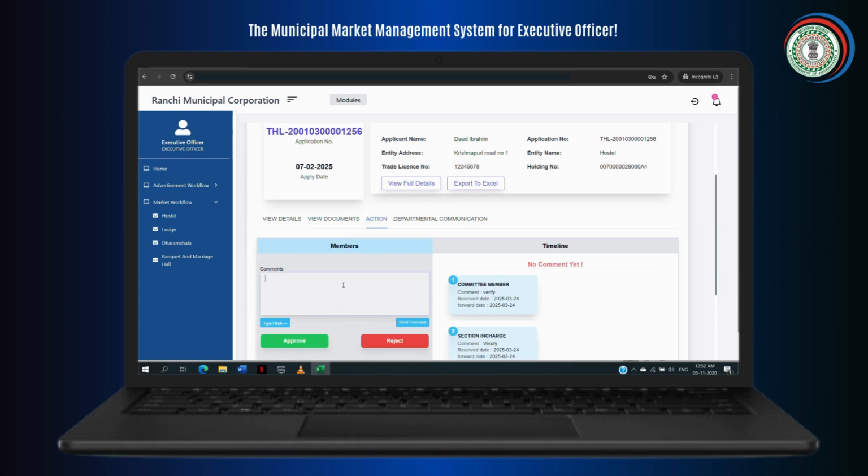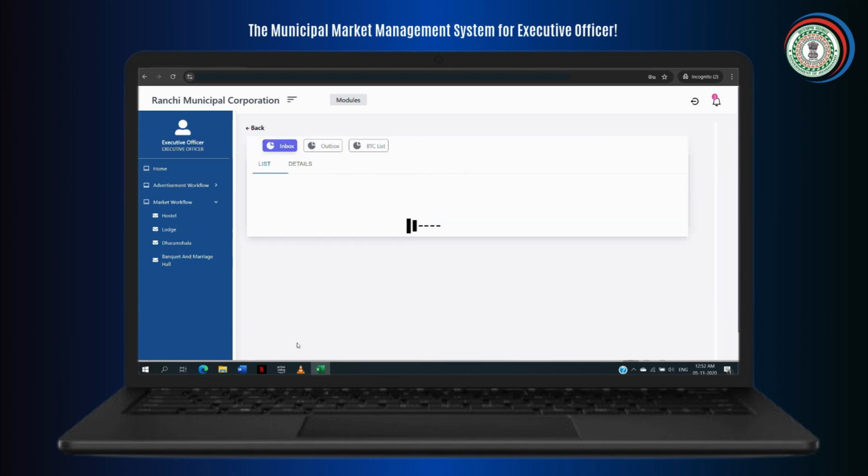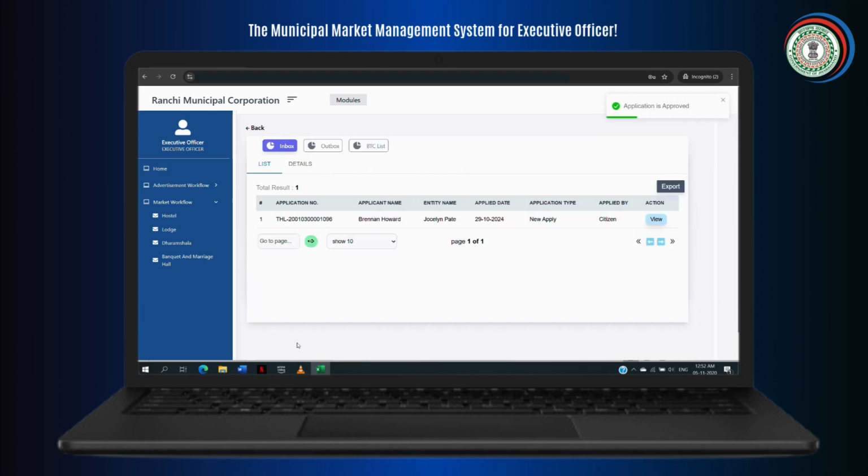Input your comments pertaining to the document, select the Send Comment option, and then click the Approve button to proceed. A confirmation message stating comment recorded and application approved successfully will be displayed. In the same manner, the user can systematically verify the documents for all applications, one at a time.